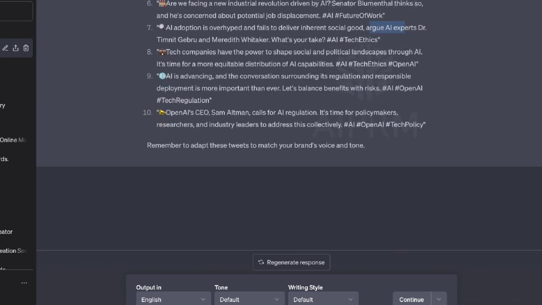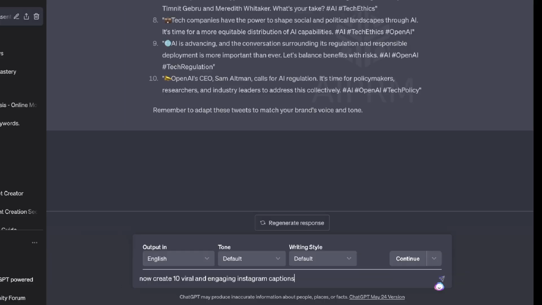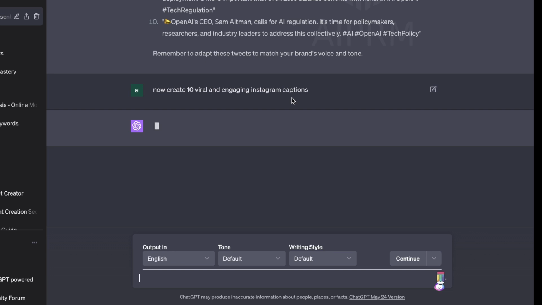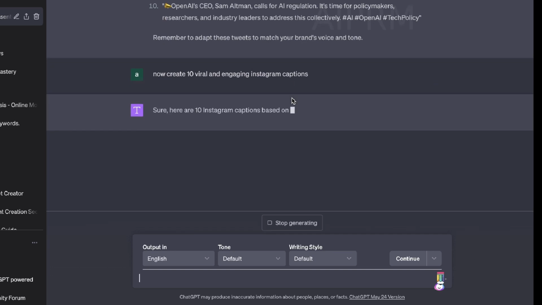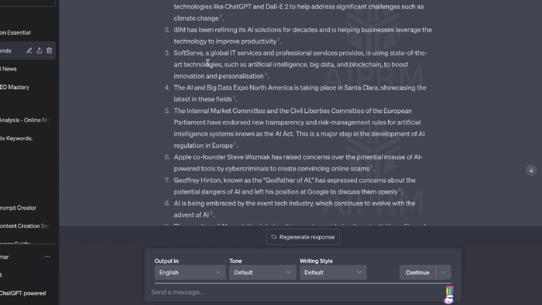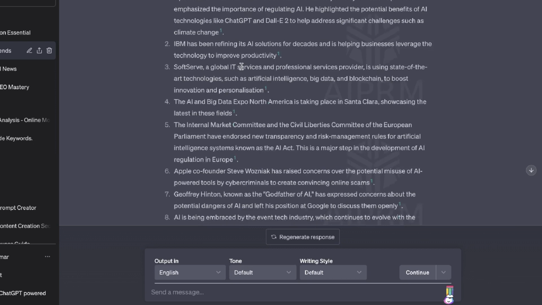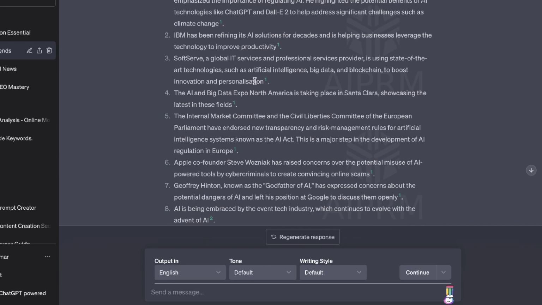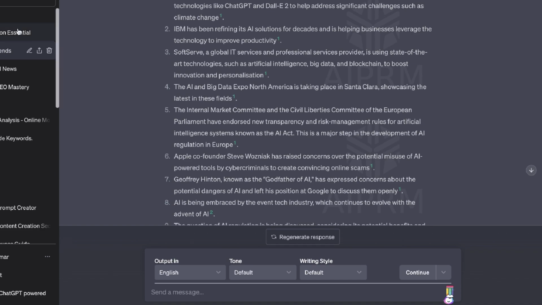So again, if I wanted to, I can just change up the prompt to tell it to now create 10 viral and engaging Instagram captions. And again, it's going to take that information and create 10 captions based on the information of that blog post. You can duplicate the same process for any other one of these facts or any other one of these blog posts, and you'll be able to get unlimited social media content by following this strategy.